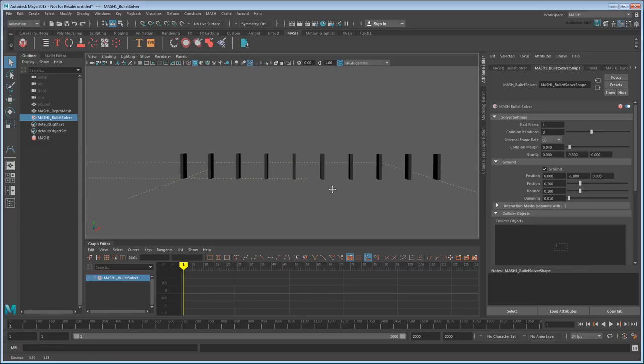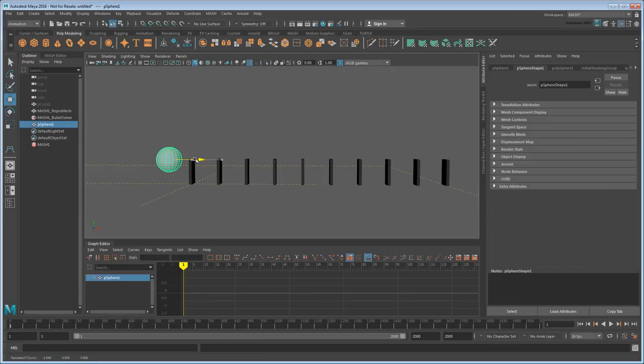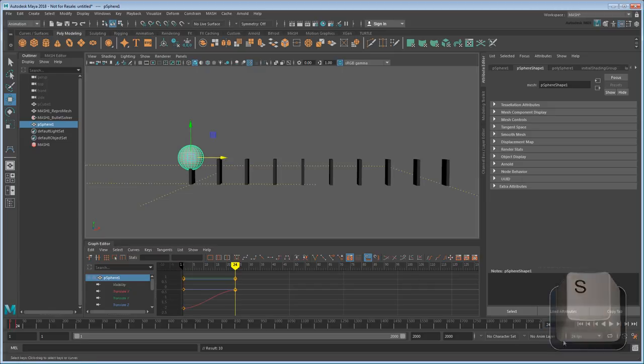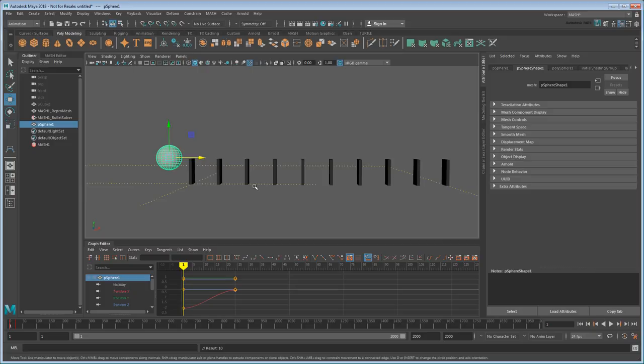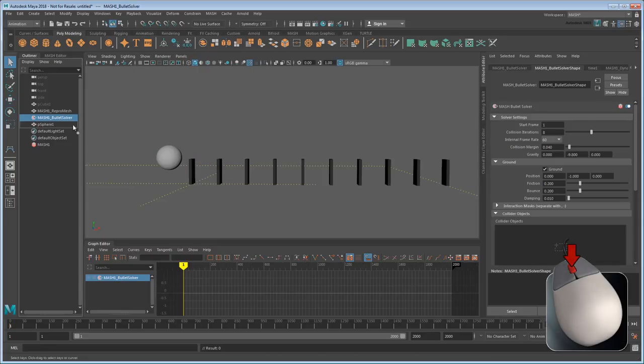Now I just need something to set off the chain reaction, so let me quickly animate a sphere to do that. And then to make the sphere collide, I'll just middle drag it into the collider objects field. There.